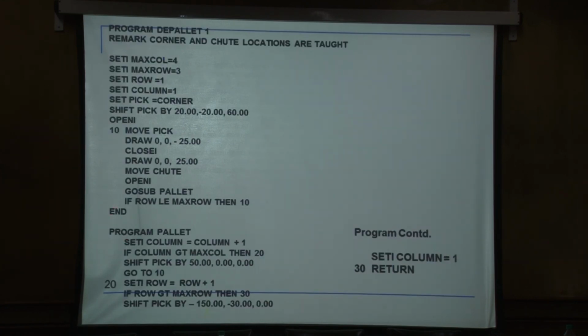Okay. So if it is exceeding both the rows and the columns, so column is 4 and row is 3. If it is exceeding both, then it will simply go back to 30 and it will end the program. Okay.